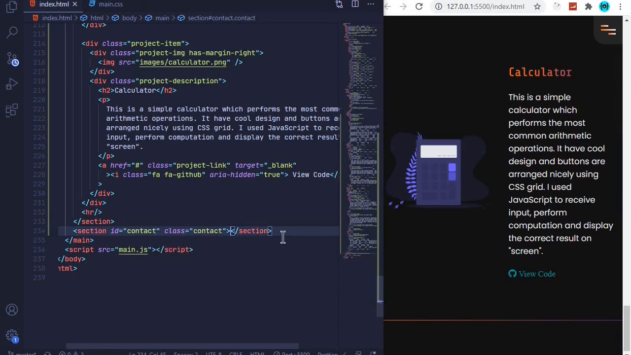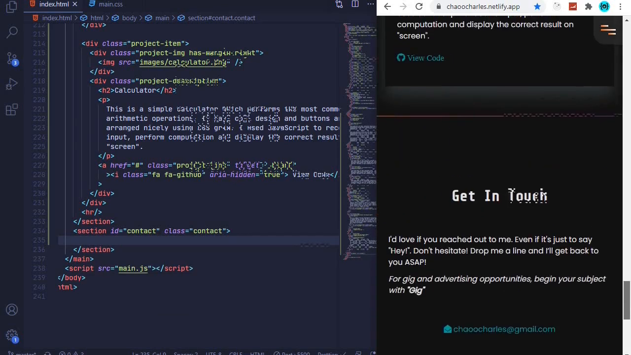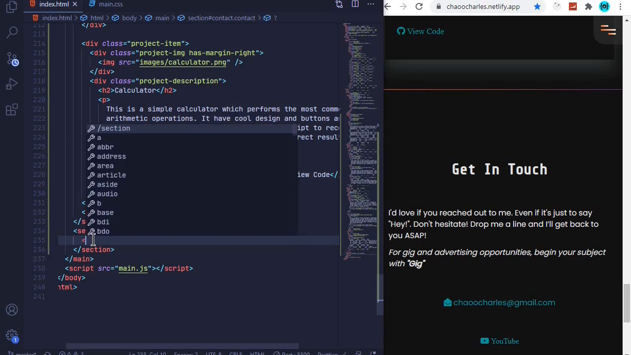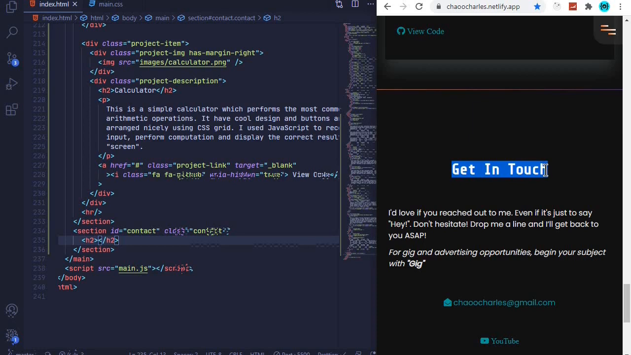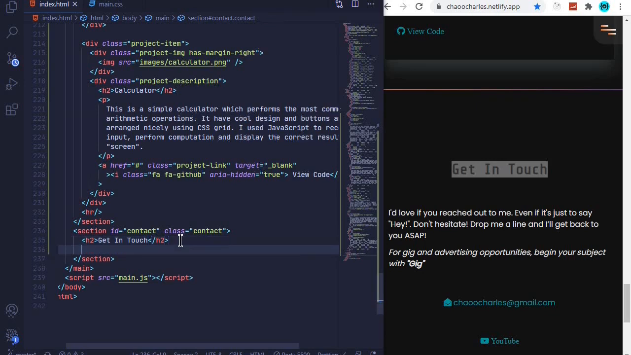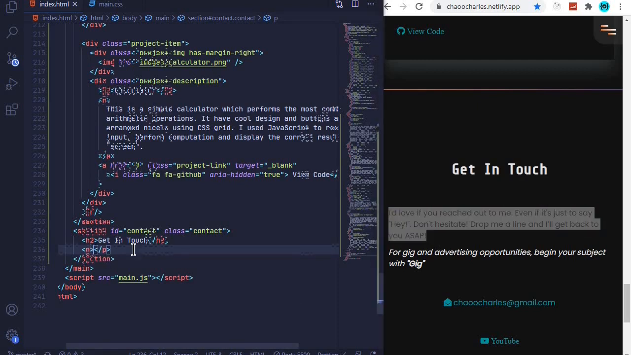Now inside this section tag, we will add an h2, which will be this text right here, and we will have two p tags. So right here I will add an h2, and this h2 will hold the get in touch text. So I'll just copy that and paste it here, and then we will have two p tags. The first p tag will hold our text here, so I'll just copy that and paste it here.